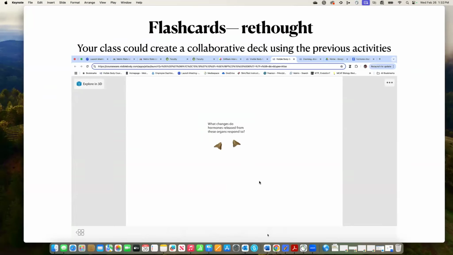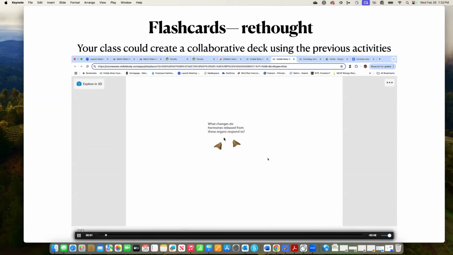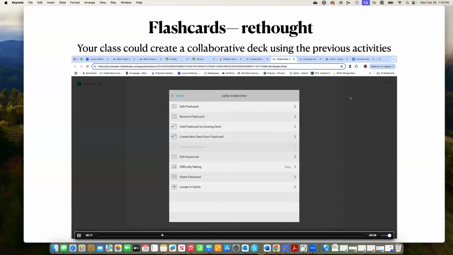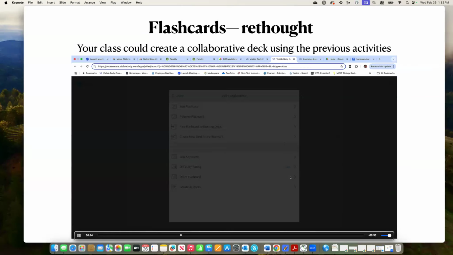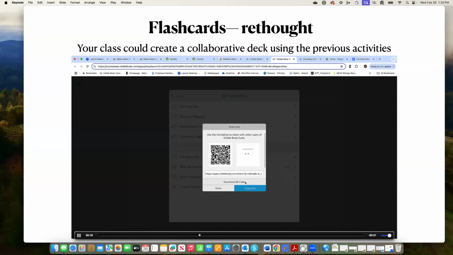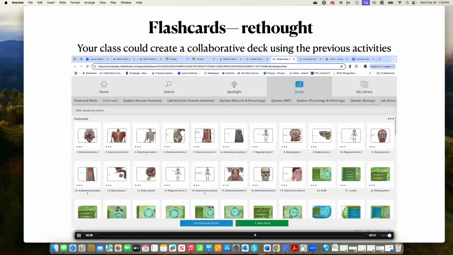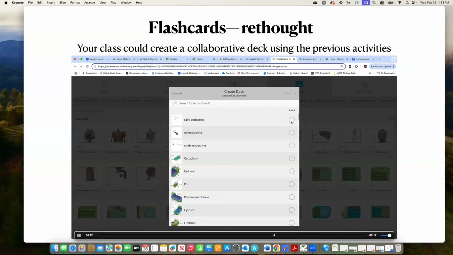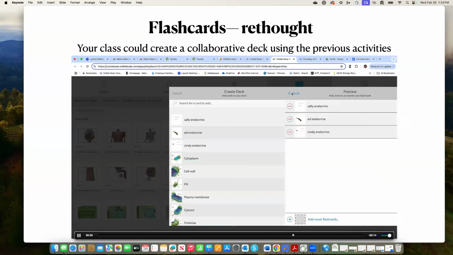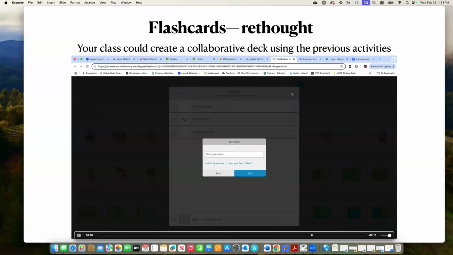I'm writing a question on it, and I have to think of what question would be answered this way. So what changes do hormones released from these organs respond to? And then as you flip it, it's actually going to start to tell you, oh, there's response to stress or salt balance. You can get these shared to you via QR codes from each of your students, and then you can create a giant collaborative deck that your students could actually use in order to study. You'll have to excuse me, I added just random names as I was playing with this, but it's pretty easy to combine those cards as they're shared with you, and then you can use them.